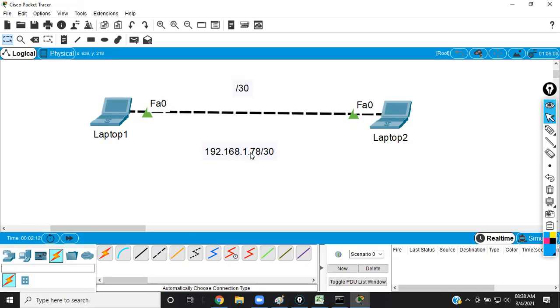Still you are confused in the subnetting? Like in this scenario, we have only 4 IP addresses. So starting from 0 to 3, then 4 to 7, 8 to 11, 12 to 15. Like this, we have to calculate it.